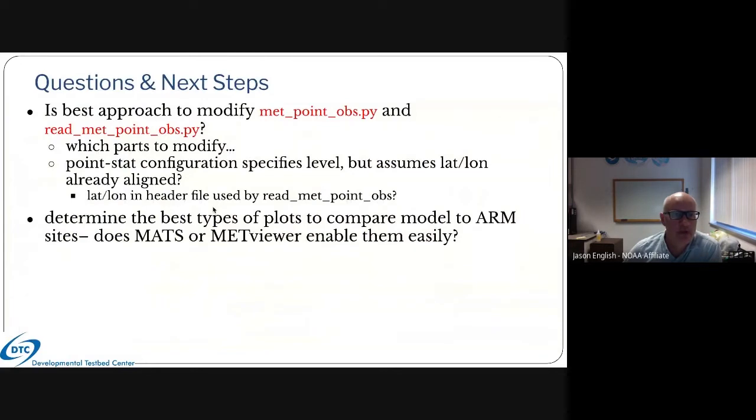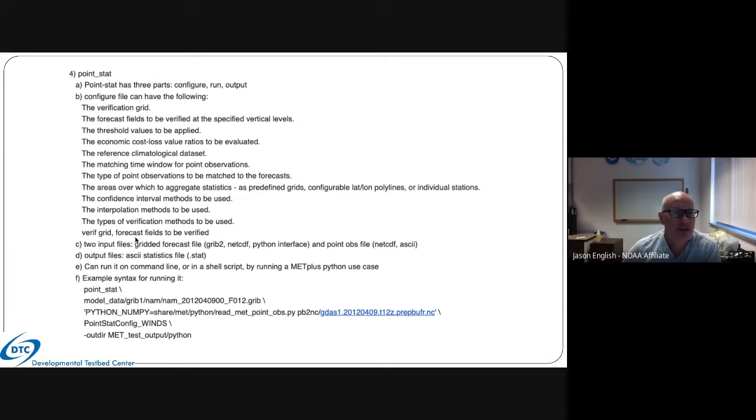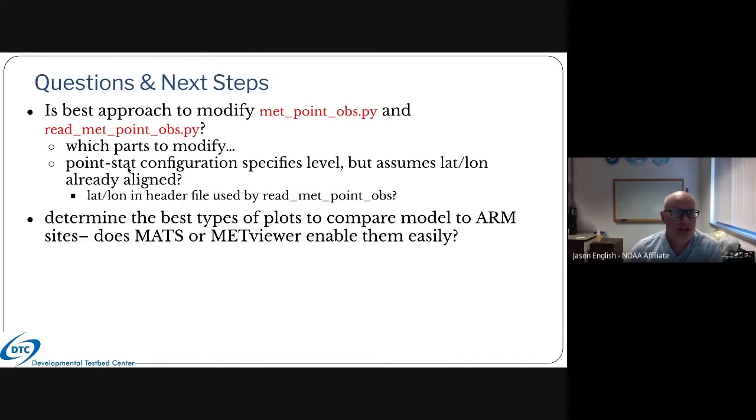But again, I would like feedback from people. Where I'm at is I'm still in the approach process here. Is the best approach to modify these two Python wrappers that are existing on GitHub, and which parts to modify? Also a question for the organizers or community: I see that the point stat configuration file specifies level, but I'm not sure about how a lat and long goes into there. I see here that the configure file can have a variety of inputs in here. Is it at a certain lat long, or is lat long already averaged? And then finally, determining the best types of plots to compare, and do some of our existing tools enable them easily?